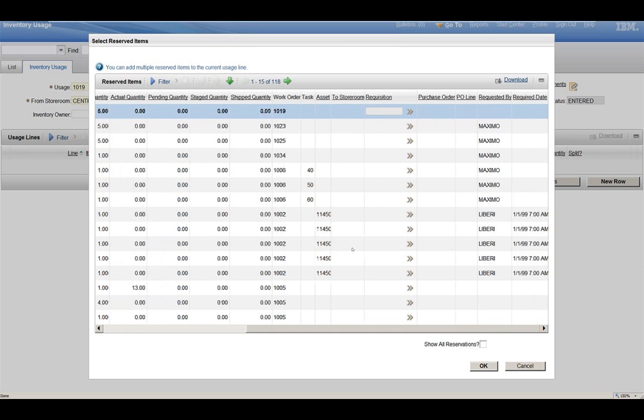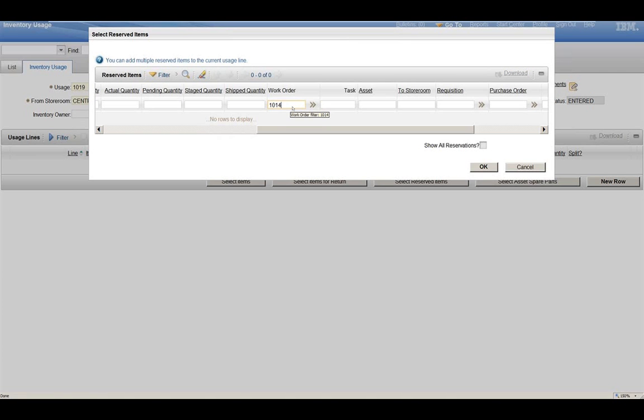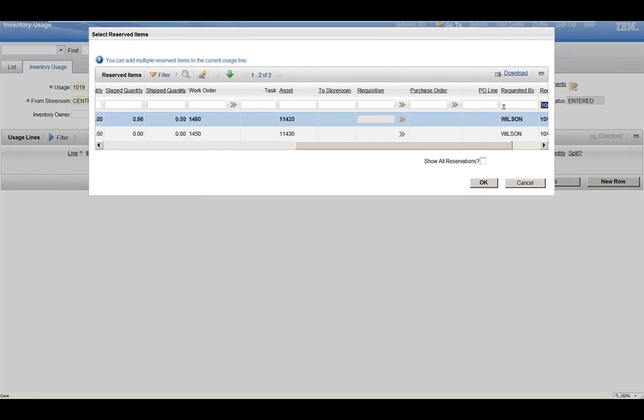Same thing with the reservations. So whatever hat you're wearing, if you need to see the information, it's there. And I could filter by work order number if I know I'm pulling parts for a certain work order. That wasn't my work order number. Or I could come, let's do that date again since I know I said 10/6. Required date, my work order was 1450.